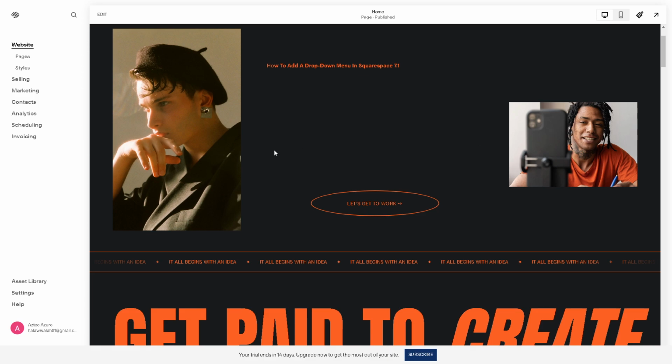Now, once you are logged into your dashboard, adding a drop-down menu in Squarespace is a very straightforward process. Now, the interface might be different from what I have, but if you are still following, just go to the left side panel of your dashboard and go to Pages.